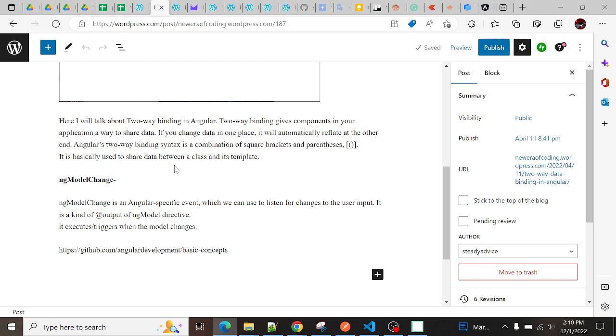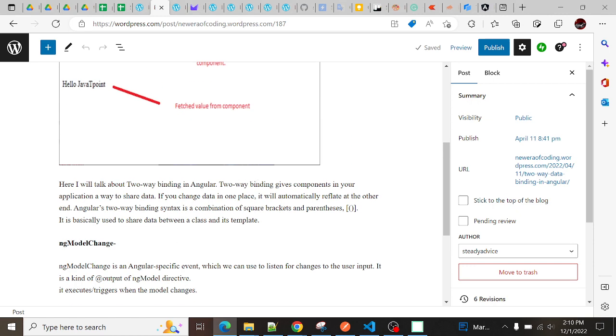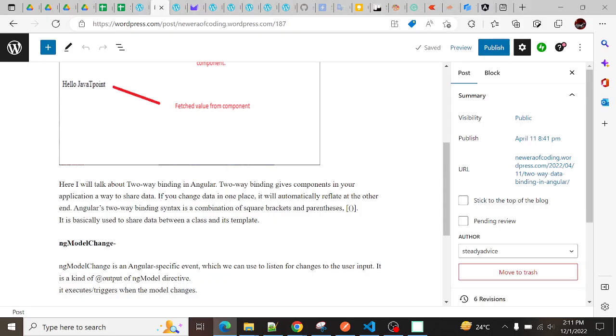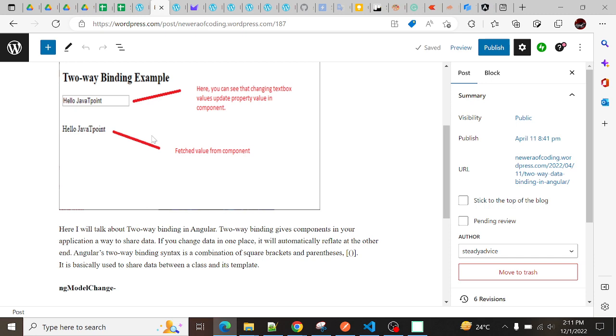So what can we implement with two-way binding? Two-way binding gives components in an application a way to share data. With that we can share the data and fetch the data. If you change data in one place, it will automatically reflect at the other end. Angular's two-way binding syntax is a combination of square brackets and parentheses. It is basically used to share data between the class and its template.